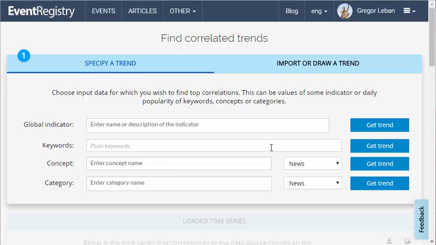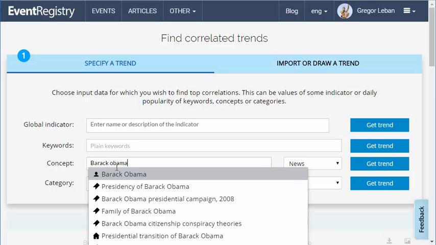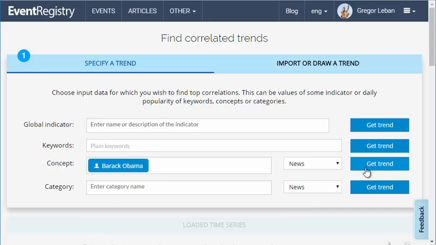Event registry provides a way to compute correlations between data of different types. Examples of such data are global indicators, mentions of keywords in news, mentions of concepts or categories in the news. Let's start by searching for a concept, in this case mention of Barack Obama in the news.